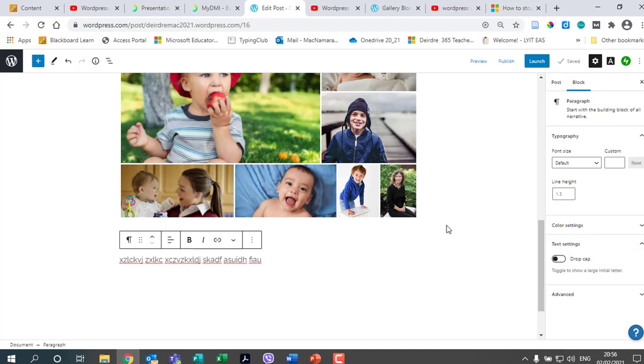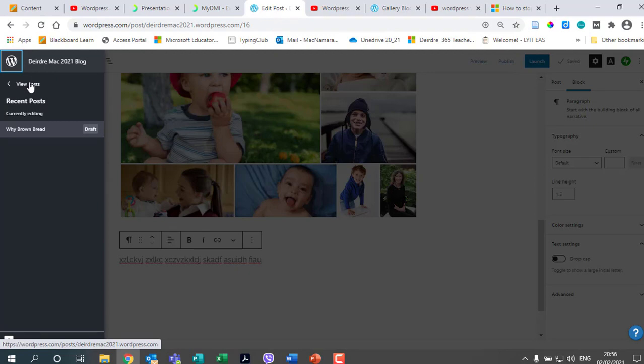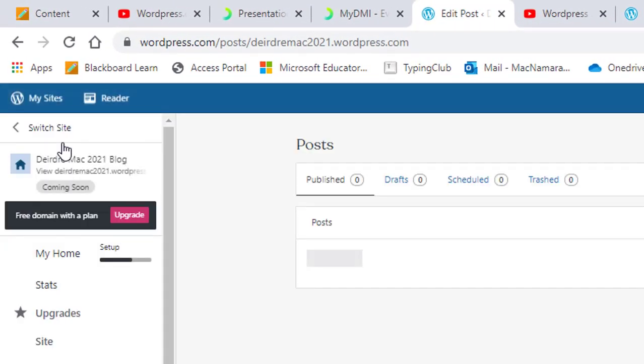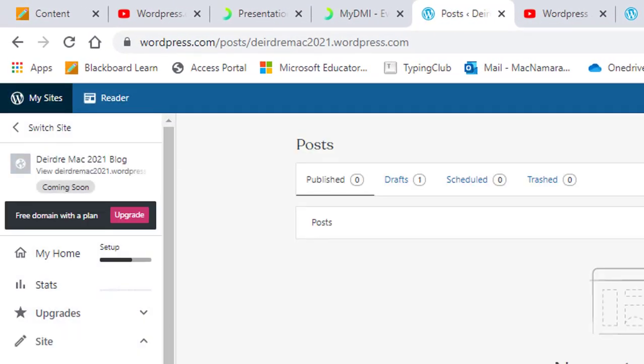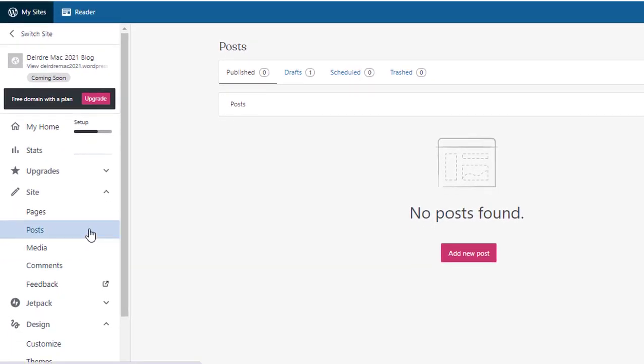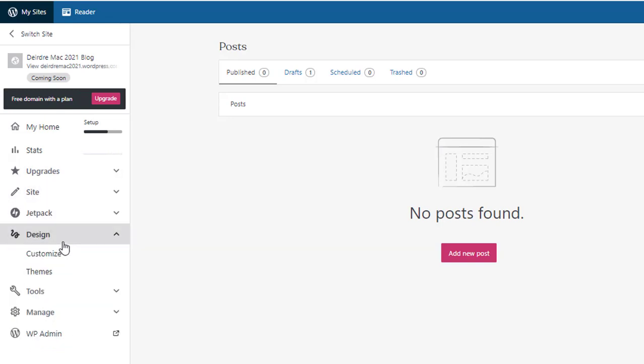Now what we're going to take a look at is changing some of the color schemes and settings for this overall site. So again, click on the black W top left and click on View Posts. Okay, and that takes you into the back of the website or the blog. So at the moment, site is expanded, so I'm going to click again, and that hides all of the site options, and we want to take a look in design and make sure that it's expanded over here. So I'm going to click on Customize.